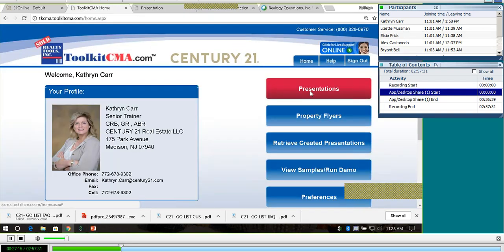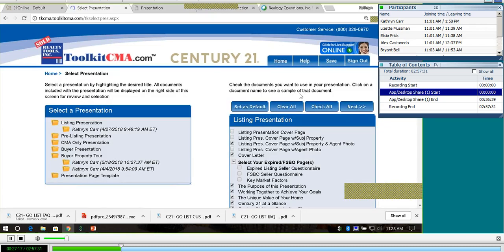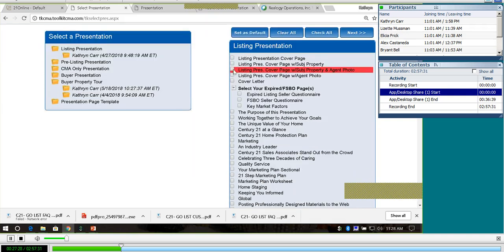Okay, so let's go back into presentation. Now, some of these steps are repetitive, which I absolutely love. So here's our listing presentation. Again, I can go in, I can clear all, go into preview and choose the pages that I want. Well, for my listing presentation, I want the subject property photo and my photo. I want the cover letter. Do I want to add in pages for expired, for sale by owners, or key market factors? I like the purpose of the presentation and again, why we're working together. I always like the home warranty.